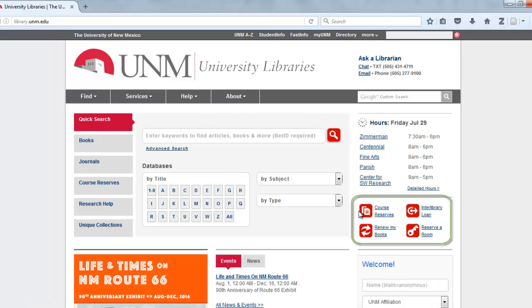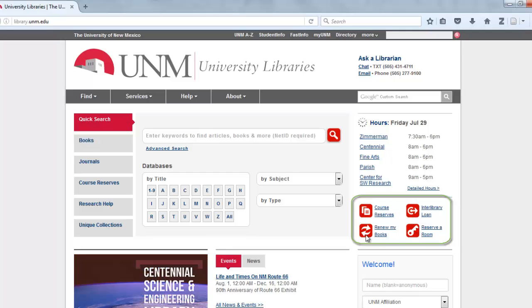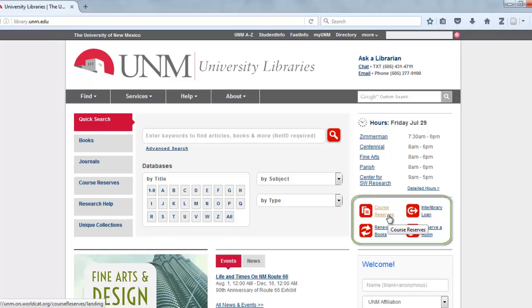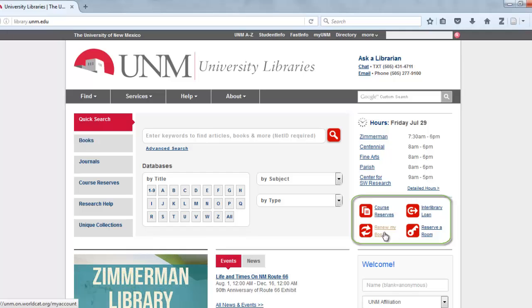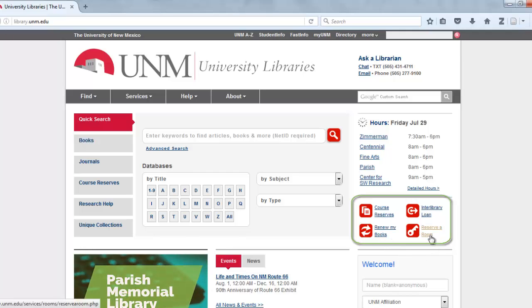From here, I want to point out these resources marked by the red square icons. Course Reserves, which provides access to different textbooks that professors put on reserve for their courses. It's a great thing to keep in mind in case you want to try to avoid purchasing a textbook. You can also renew books through this link here. Instead of coming in with your books in person, you could just do that all online using your NetID and password.